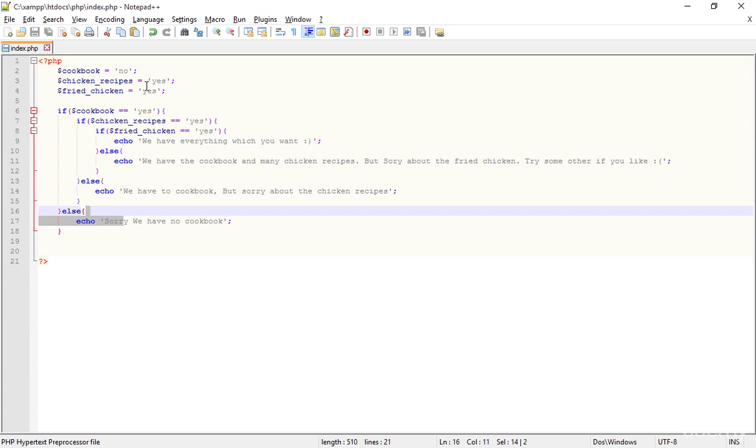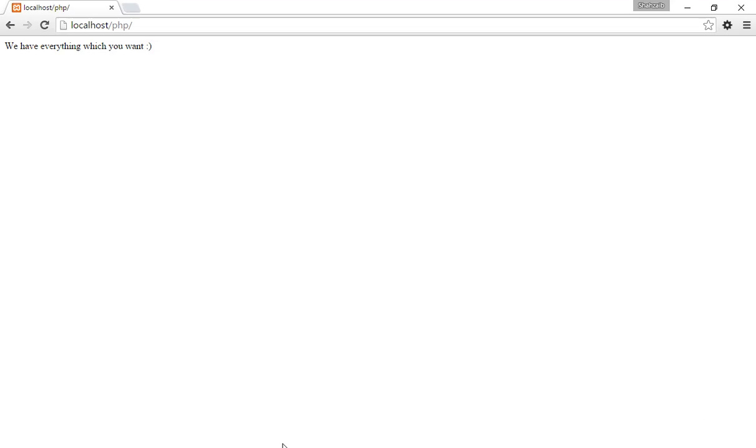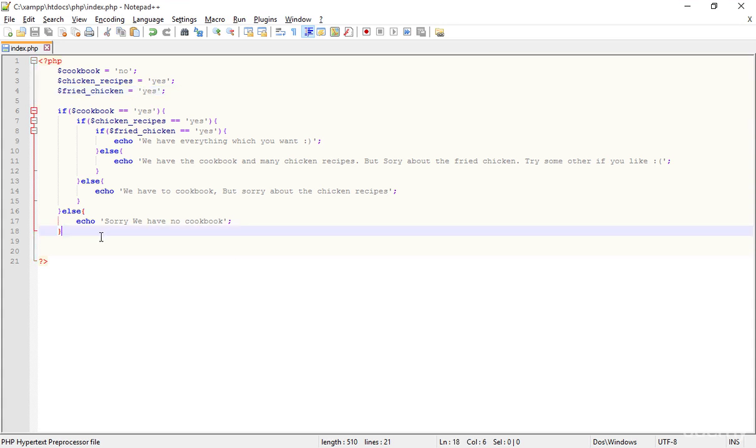However, the chicken recipe is yes, however the fried chicken is yes. But when you have no cookbook, how can I believe that you have the chicken recipes and you have no cookbook? So it doesn't matter whether you have the chicken recipe yes or no, but before these things you have to have a cookbook. So go to the browser and refresh it, and in this way the text is visible that sorry, we have no cookbook.